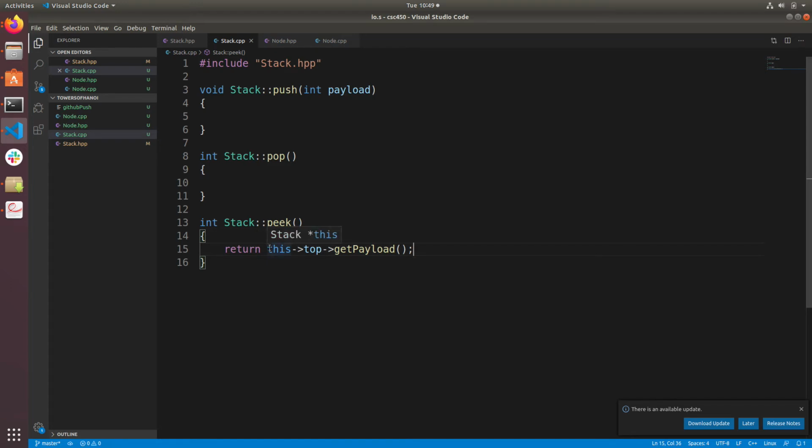Otherwise, you're going to get a segmentation error because it's going to say that this guy doesn't exist. Well, it won't even say that. It'll just say segmentation error. But it's because this guy doesn't exist, and furthermore, you can't call a function on nothingness.